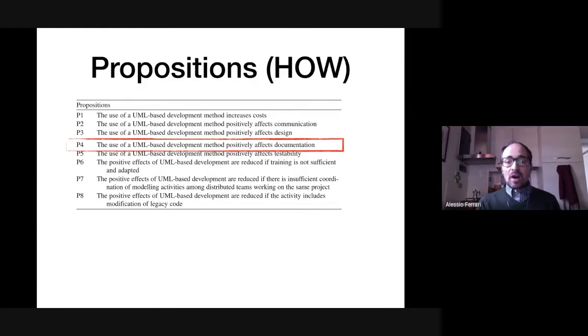Propositions: how the constructs interact. For example, here there is a list of propositions. P4 is a proposition. For example, the use of a UML-based development method positively affects documentation. So using this method, you have better documentation. This is a proposition because it relates the UML development method with another construct, which is documentation.